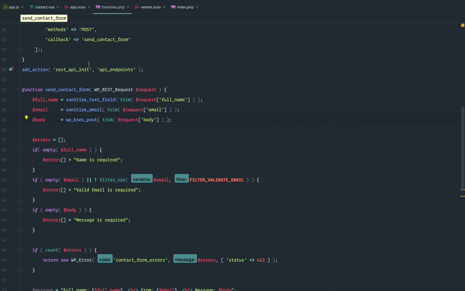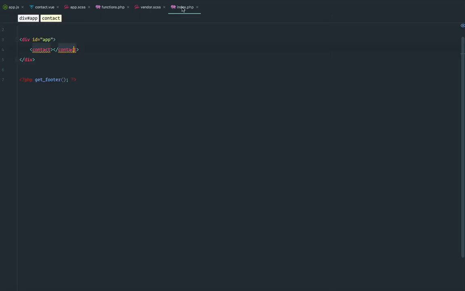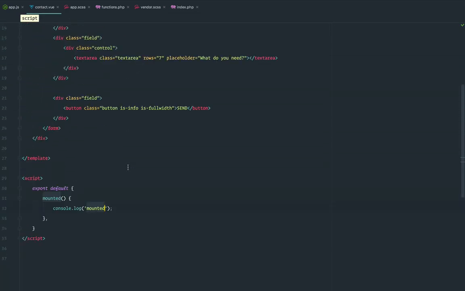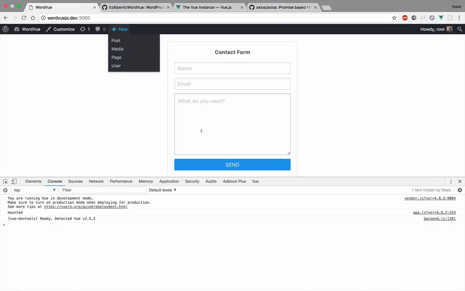So now let's talk a little bit about Vue.js. So this is like the start of the Vue instance, and we need to give it a main ID, which we gave it here, app. And now here we introduce the contact component, which is a single file component. Okay, so we have here a basic form, and this is how it looks with the Bulma design.